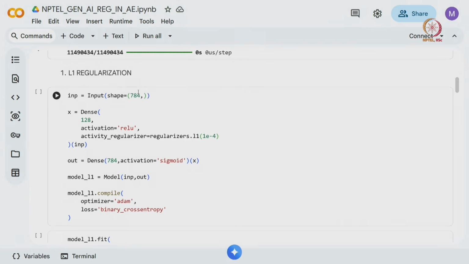So the input shape remains the same, which is 784. Then we define the dense layer, which has 128 neurons. The activation function will be ReLU, and the regularization technique that we are using is L1 regularization, of the order 10 to the power of -4. In case of L1 regularization, we multiply the regularization value into the absolute value of the weights. This will help in removing some of the neurons or giving less importance to different features.